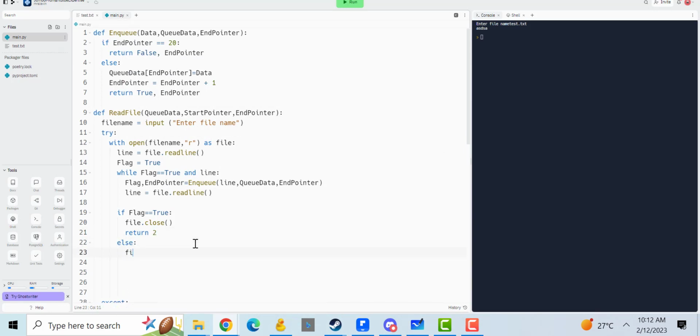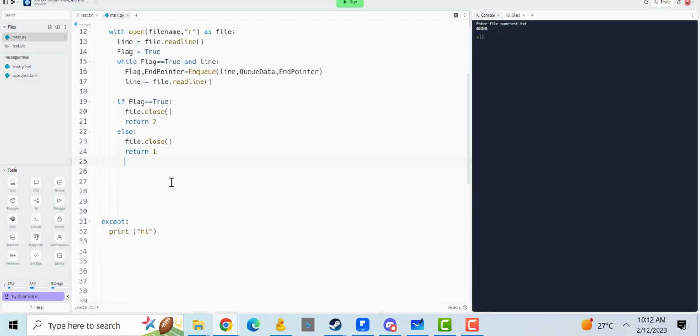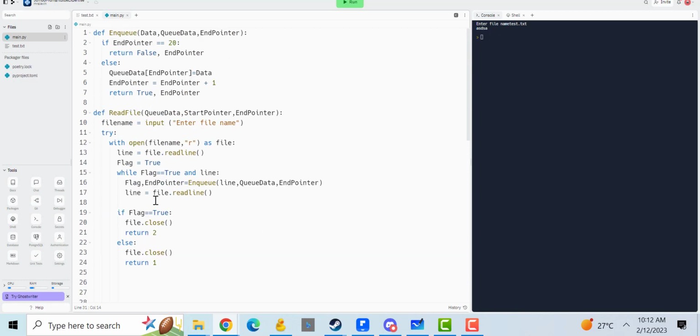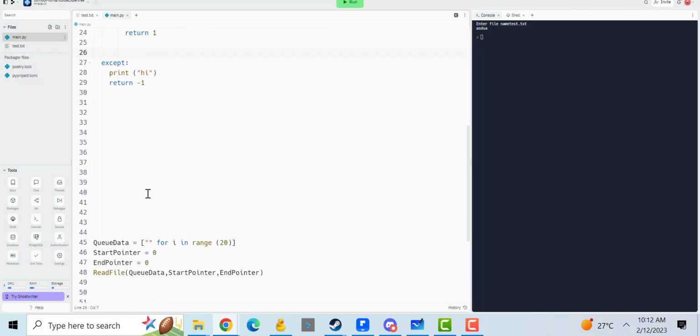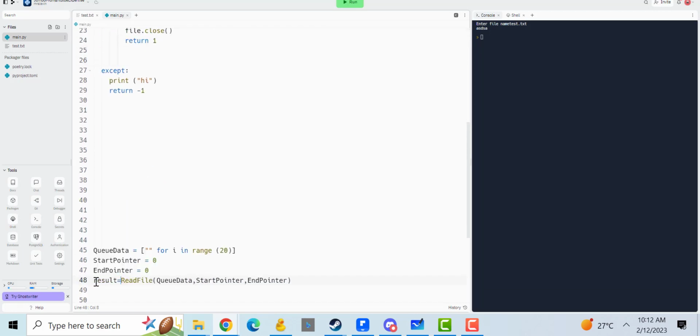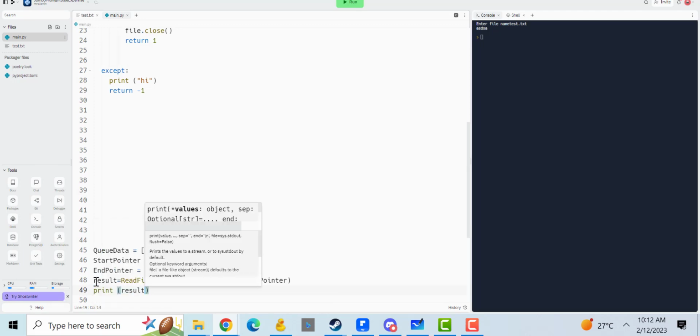Else, file.close, return 1. Because if flag is false, so what will happen? It will return 1, it will quit this loop, and it will return 1 at the end. If the file's not been found, down here in except, it'll return -1. And then what we need is result equals, and print result.